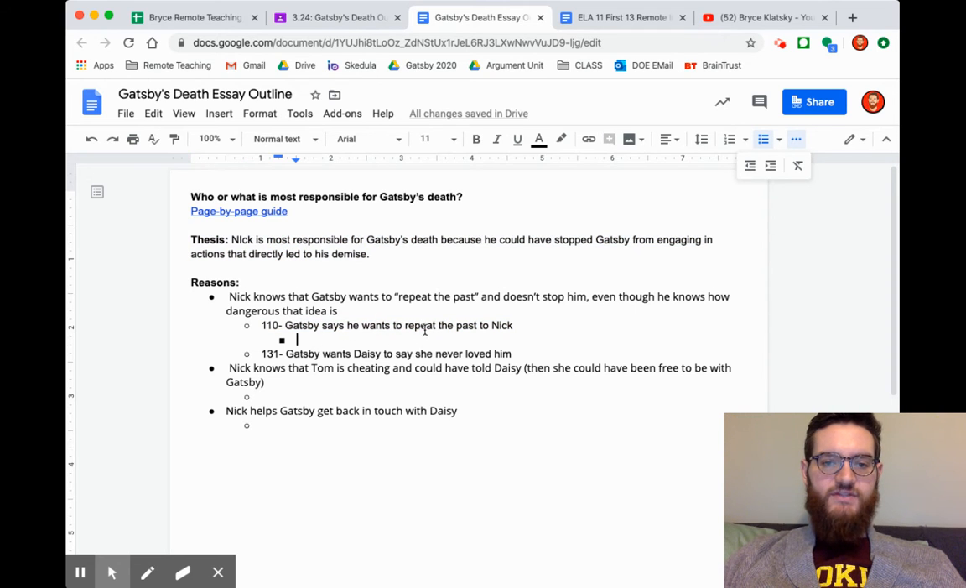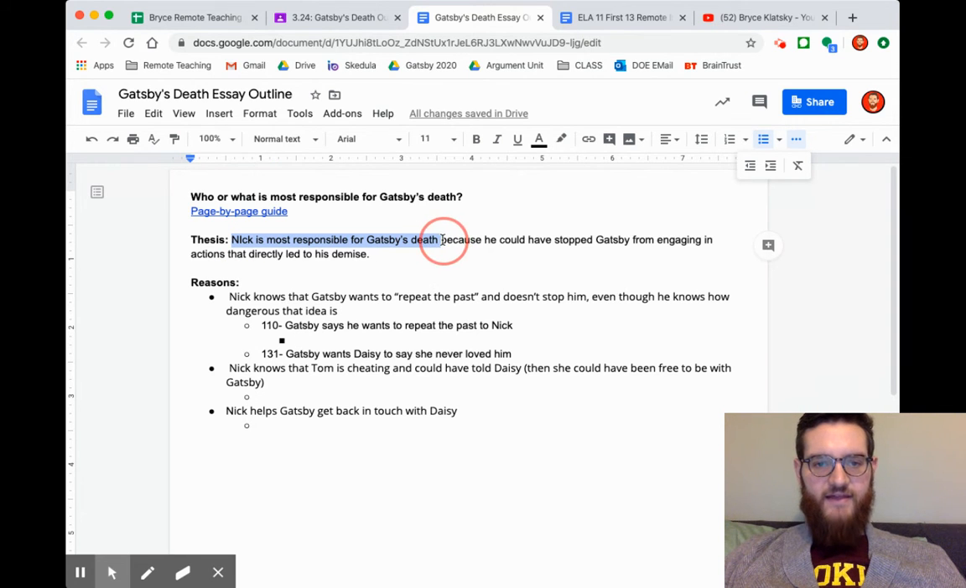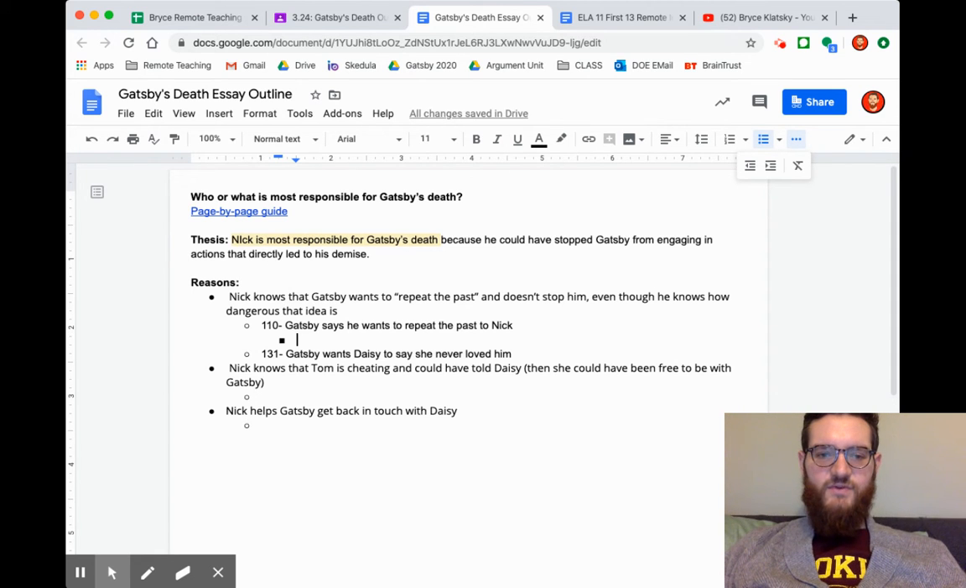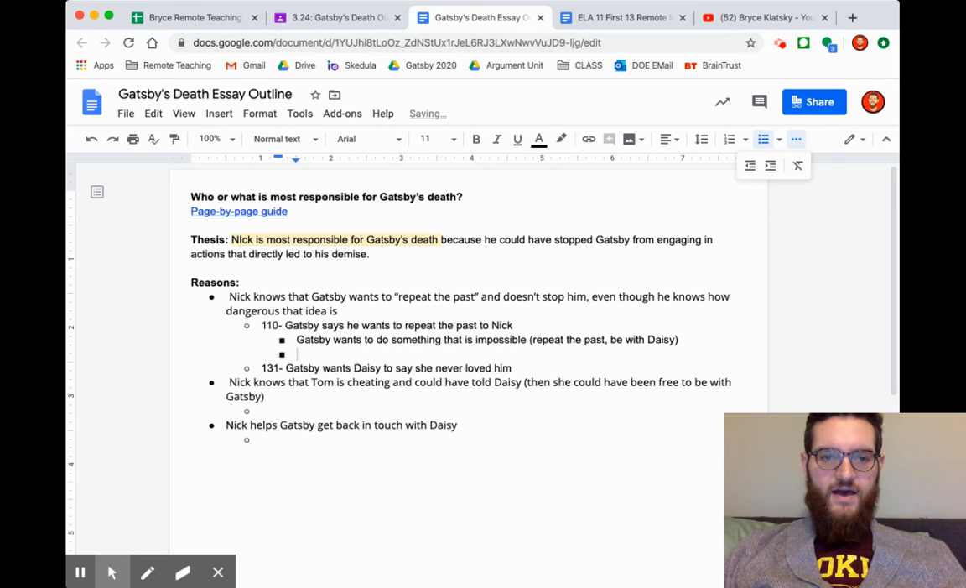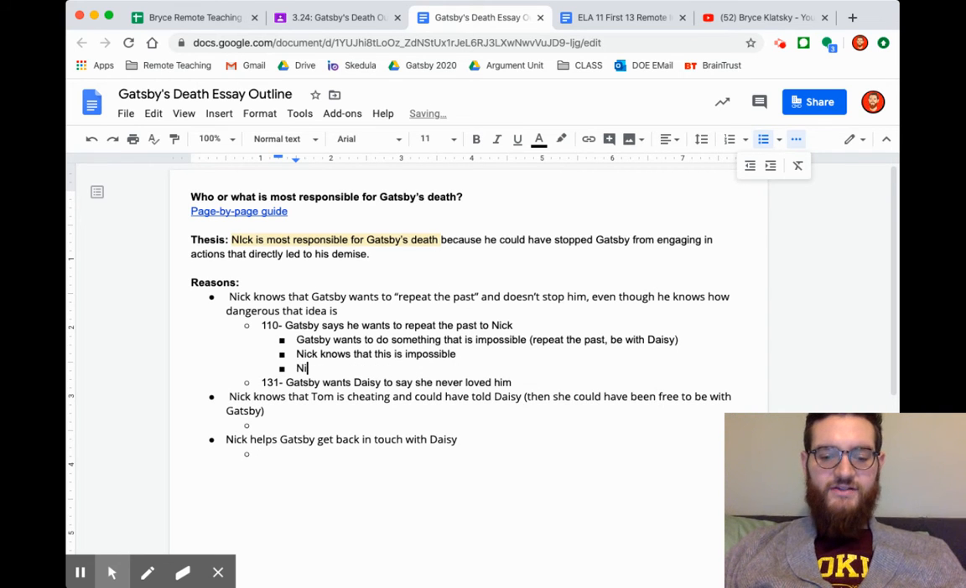So Gatsby says he wants to repeat the past. How does that show that Nick is responsible for Gatsby's death? I'm going to highlight that just to remind us that that's what I'm talking about. Well, I might say here, and I'm just going to take some quick notes, Gatsby wants to do something that is impossible, and that's repeat the past and to be with Daisy. Now, Nick knows this is impossible. And also, Nick doesn't stop Gatsby. He lets him think it's possible.